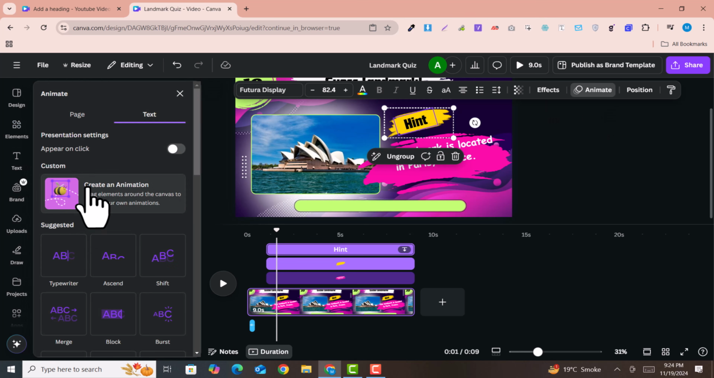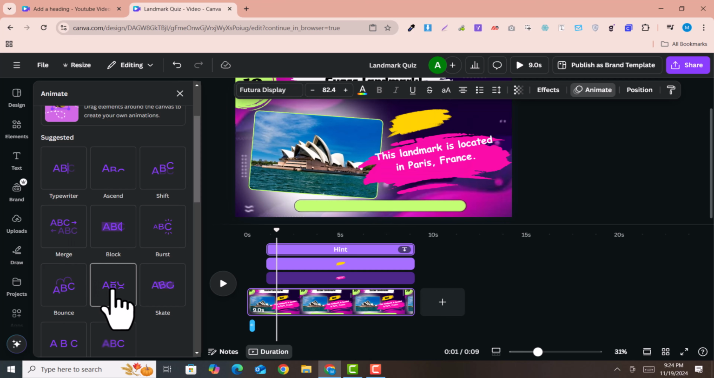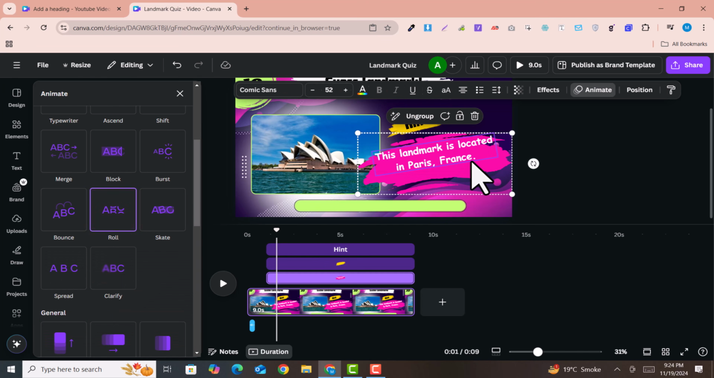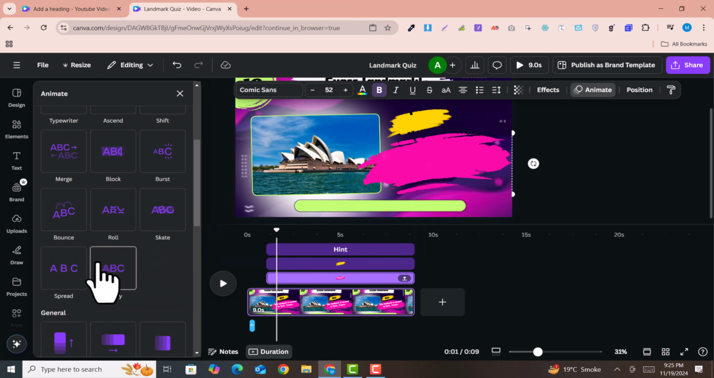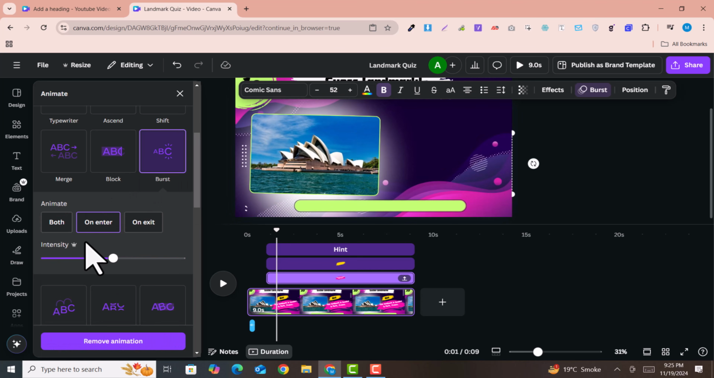Okay, now if you click here, you can also animate it with your own animations. For example, you can see this is the animation that you can set for your hint. I just select this one for the hint, and if you click here, you can set the animations, for example, this one or this one, or this one or this one. So I just select this one and make it faster, because it should be loaded faster.